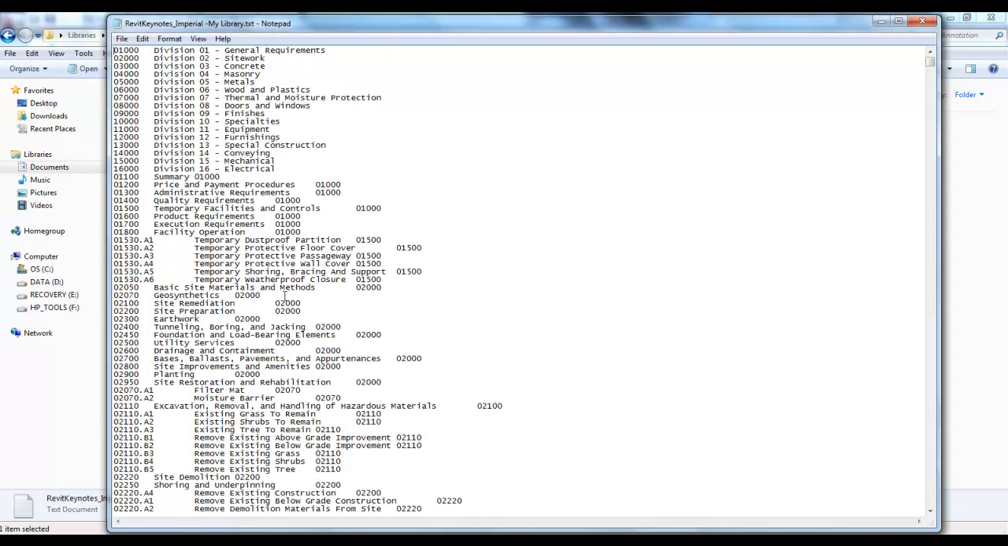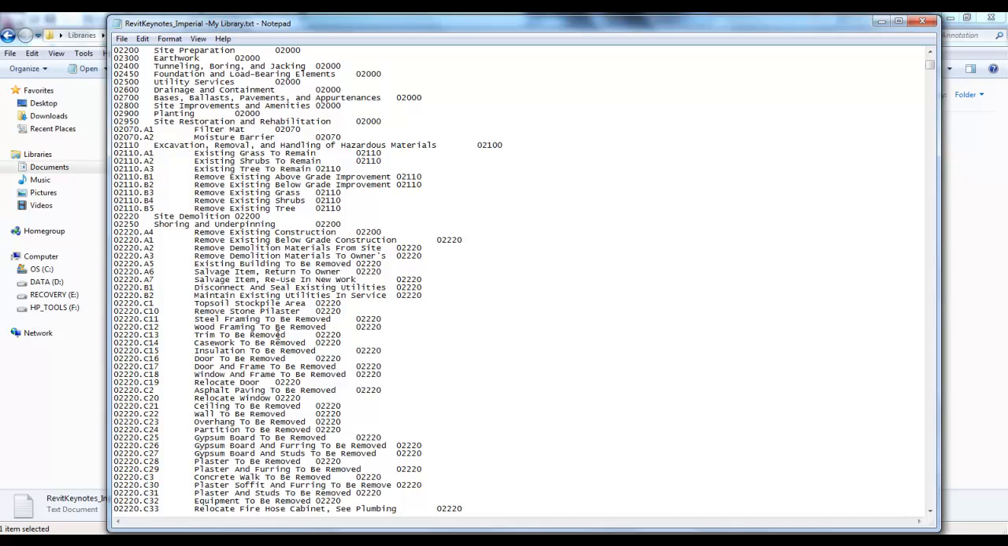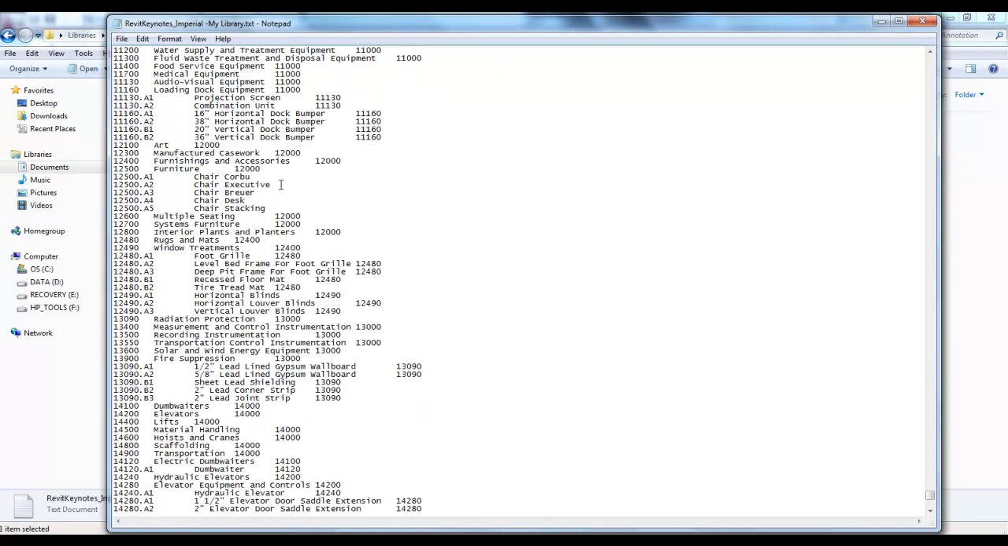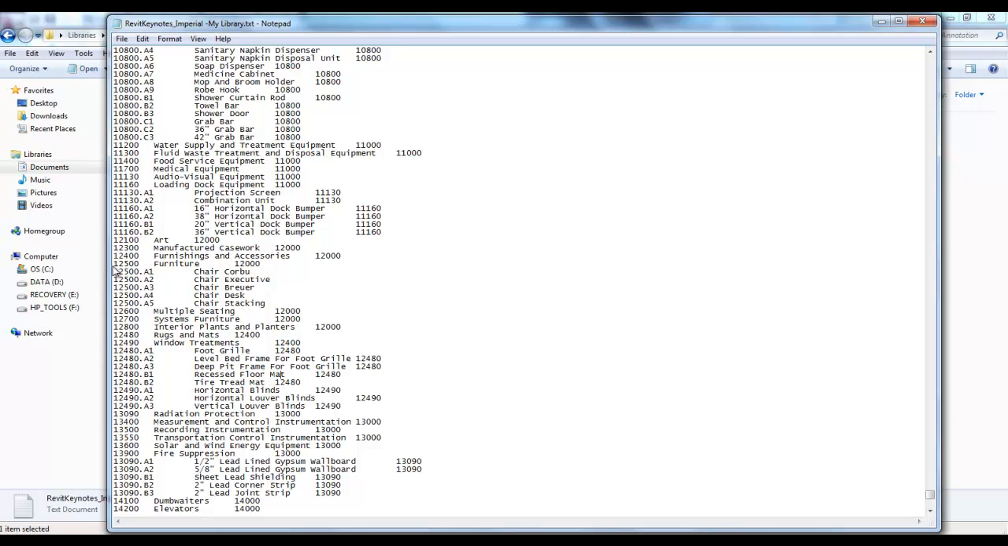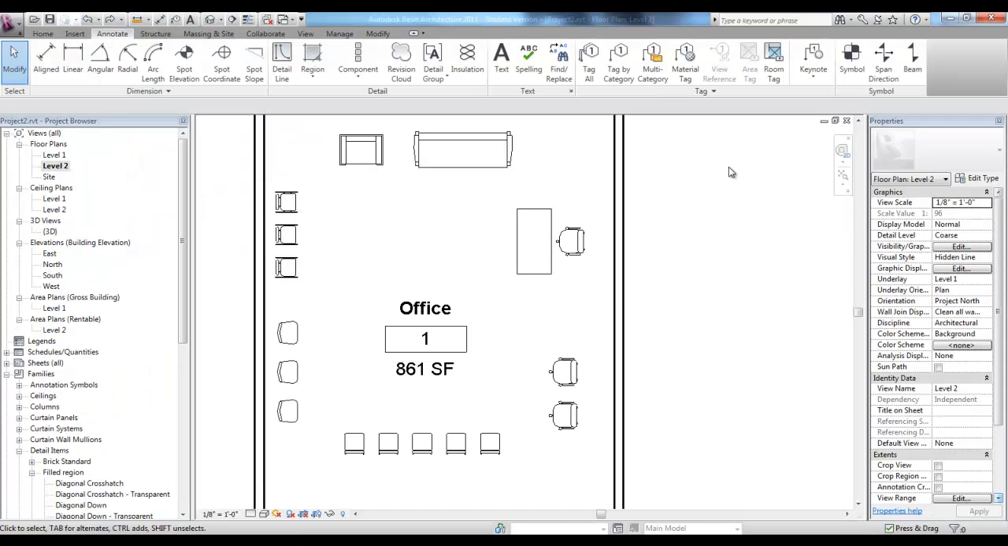Save the file as Keynotes and your name in the file. When you're done, you'll see that you have a title that's 12500 Furniture 1200 and then 5 new lines in this Keynote text file. Each one has 12500.A1 and then A2, A3, A4, and A5, and there's a tab between the A1 and the name of your furniture.